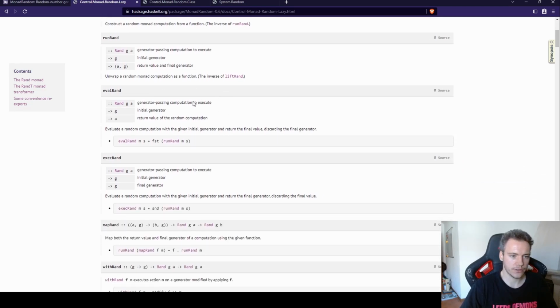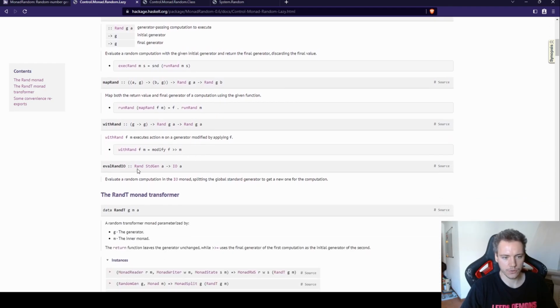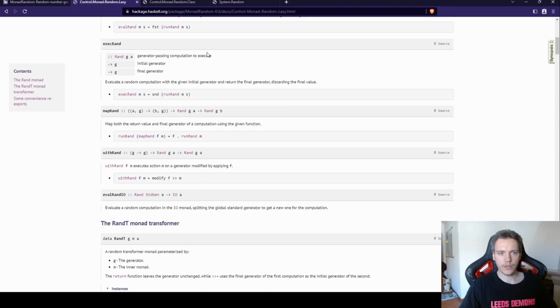evalRand. So these are just different ways. For example, evalRand discards the final generator, it just returns the value, and so on. For us, as was mentioned at the end, we will use evalRandIO. This evaluates a random computation in the IO monad and gives us back a type of IO A, right? So it wraps the A value into the IO monad once it's done.